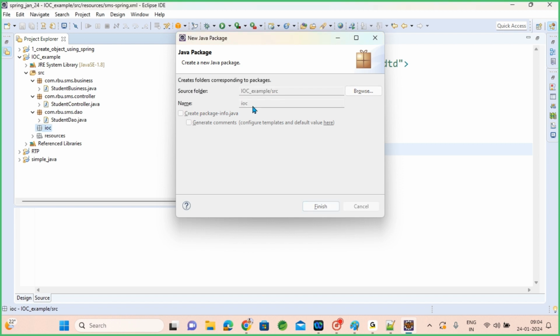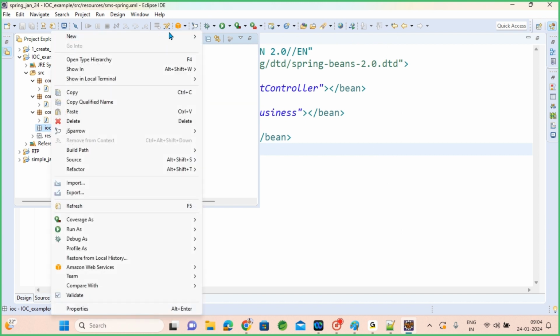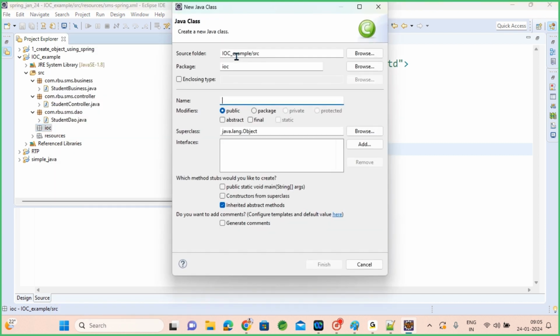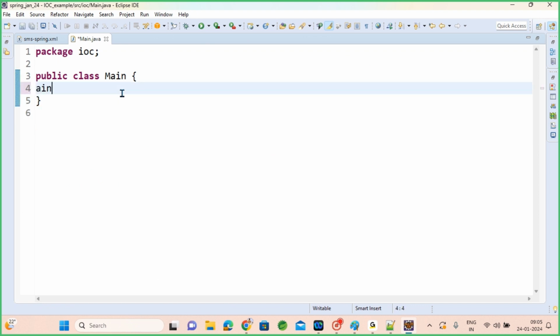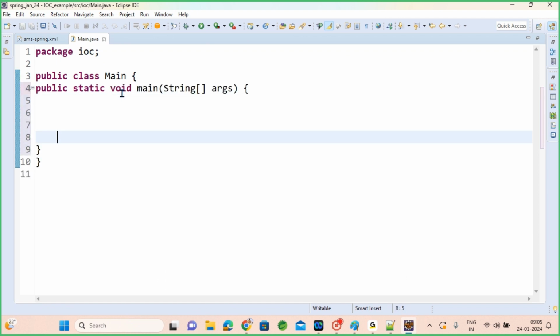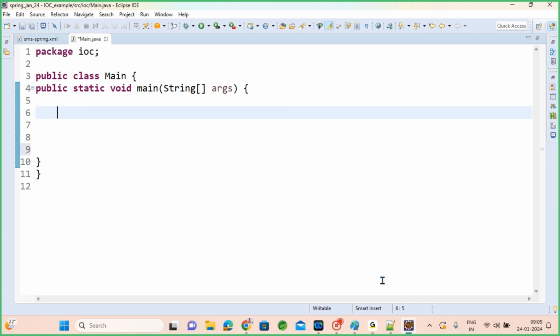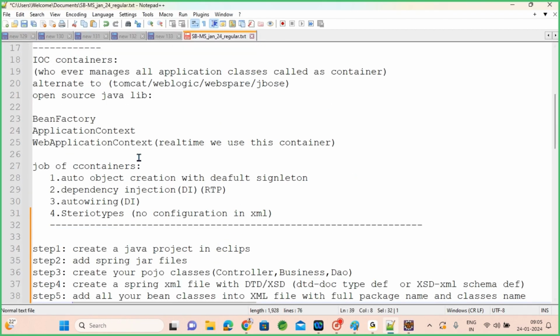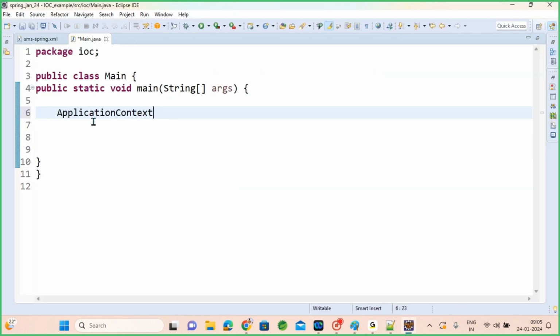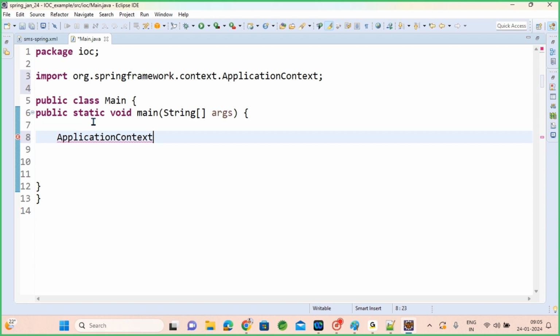So I'm giving you one class here, a main method class with the main method. Here you need to load your XML file. As I said, we have three IOC classes, three container classes, right? Bean factory, application context, and web application context. I'm going to use application context for example purposes. Application context is an interface.